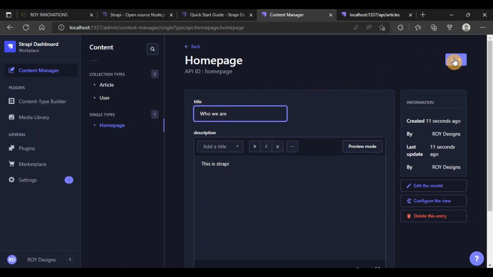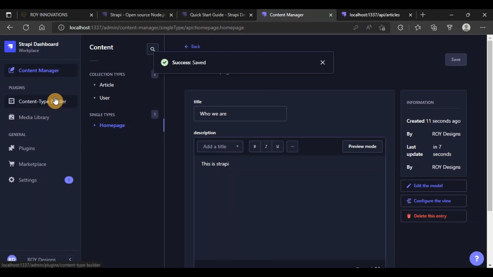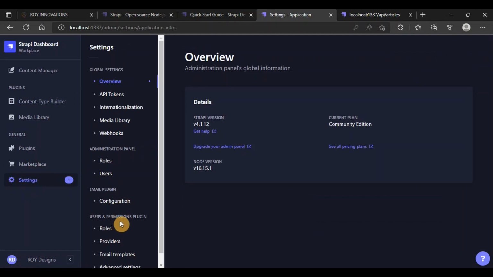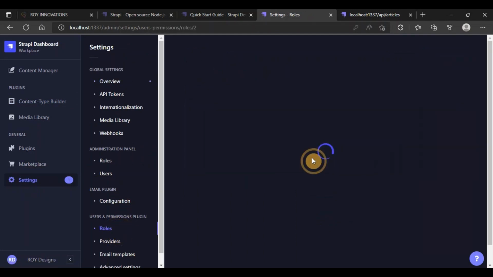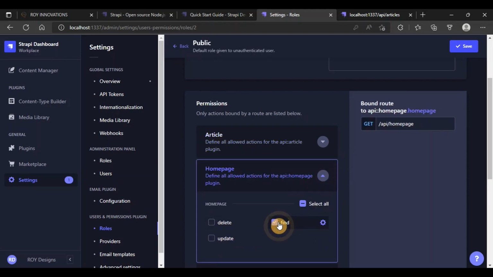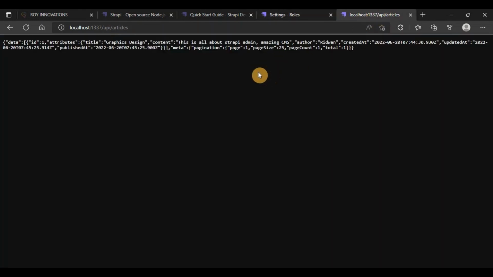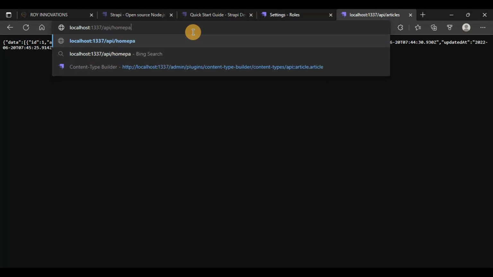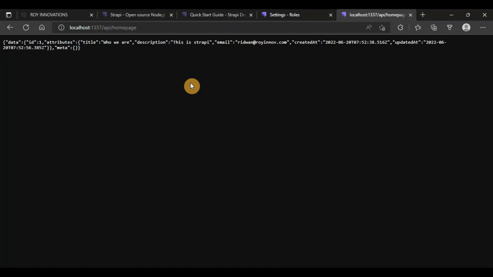So now we go to settings to expose our API. So let's go to the home page. Yeah, so now we find home page. Since this is a single type, you don't have a find one, you just find the home page. So now if we go back to check out the API, let's go to the home page. And now we have our API, who we are, description, and all of that exposed.